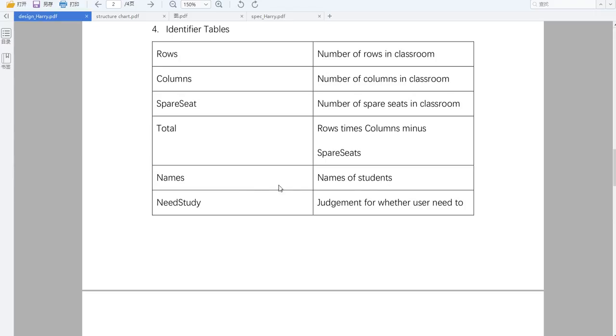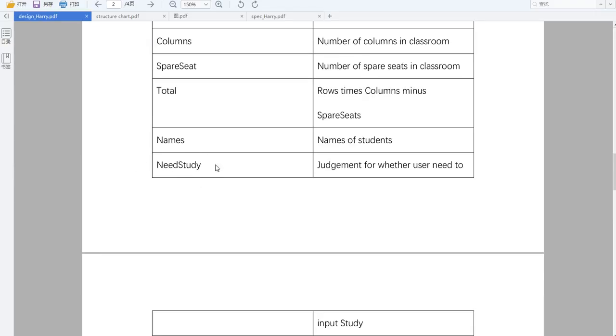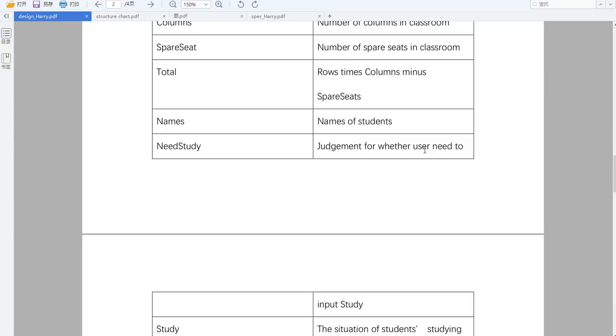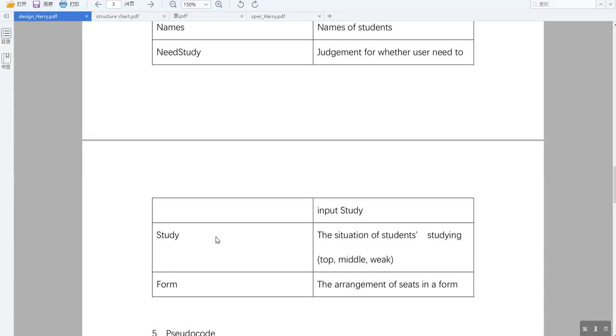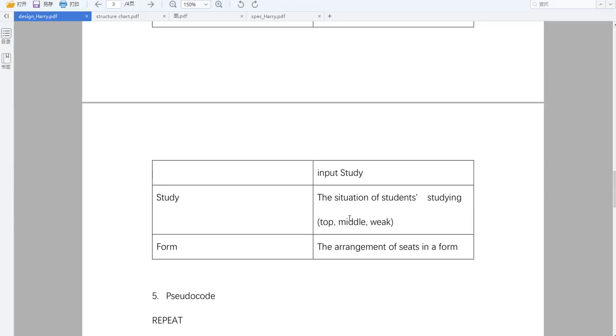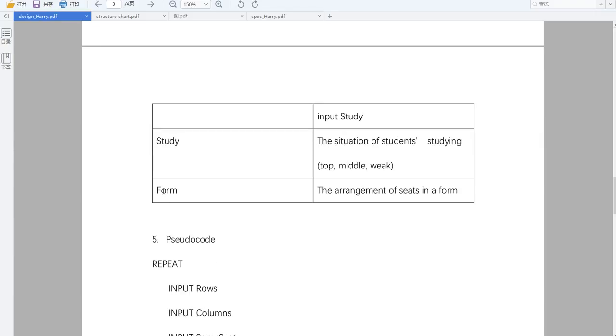Name is the name of students. That's easy. As for need study, that is a judgment for whether the user needs to input study. And what is study? This study is the situation of students studying. It includes top, middle, and weak. And the program will consider that the weak students will need help, so they can be arranged near the top students in order to improve their study. The last is the form.